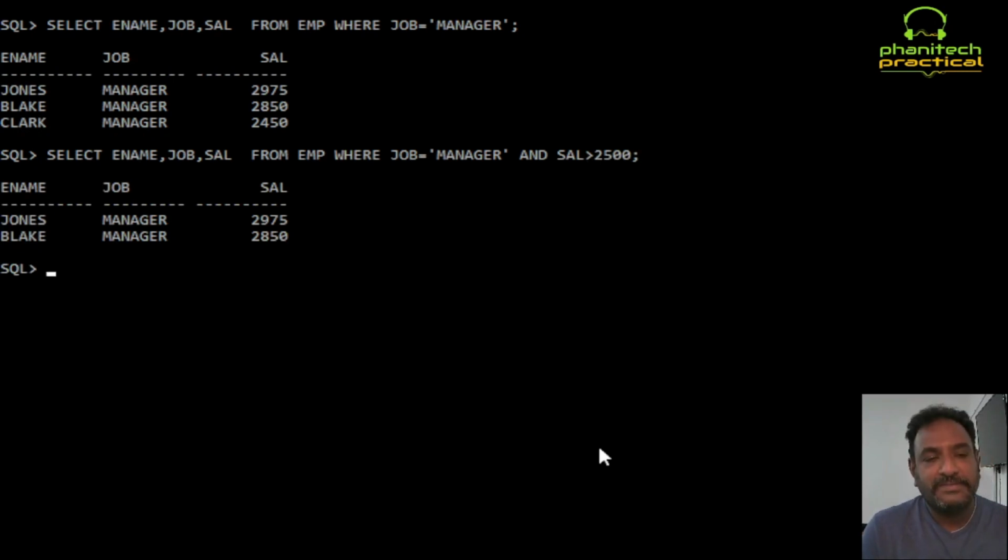It will display, right? Out of 3, only 2 records satisfy this condition. Like this, if you want to work with multiple conditions in the case of AND, what happens? If all the conditions are satisfied, then only it will display the records. Otherwise, it won't display.